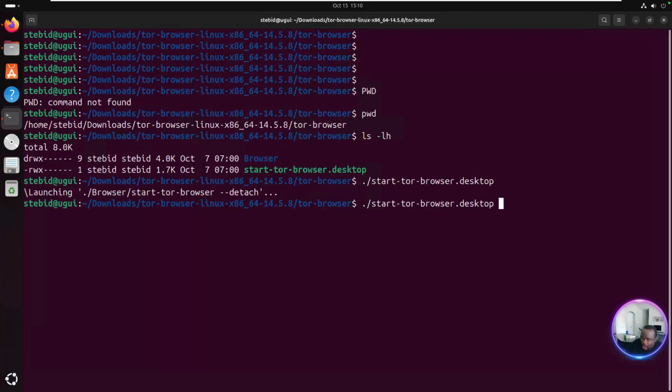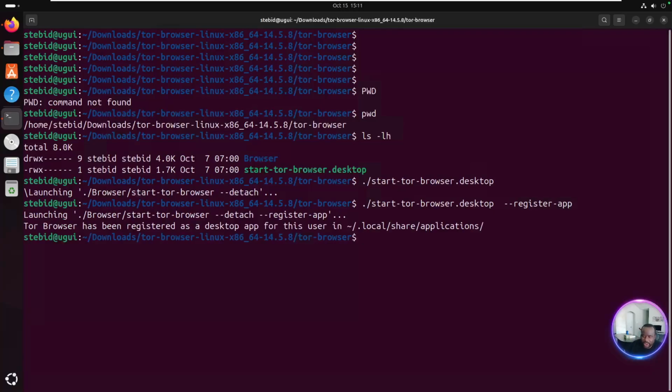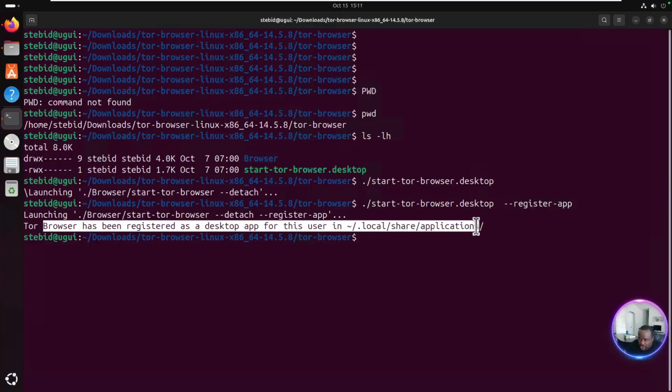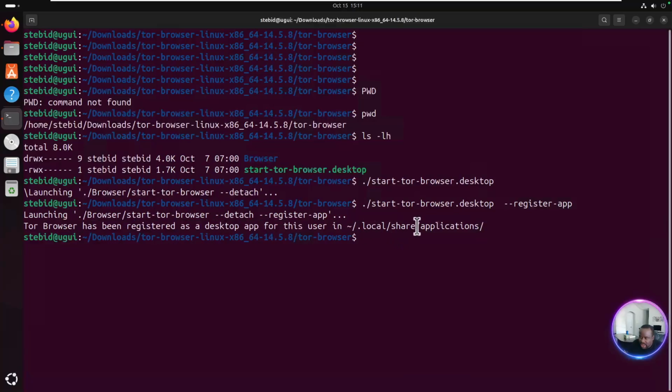So I'm going to do the same command again. That's just Tor browser, period, slash, start-tor-browser.desktop, space, --register-app. When you do that and I hit enter, it's going to register it. Look at this. It says Tor browser has been registered as a desktop app for this user in this directory, .local/share/applications.